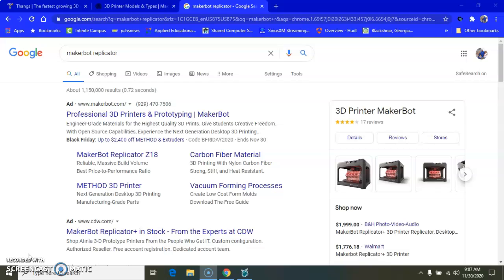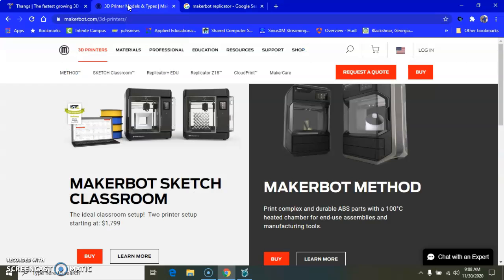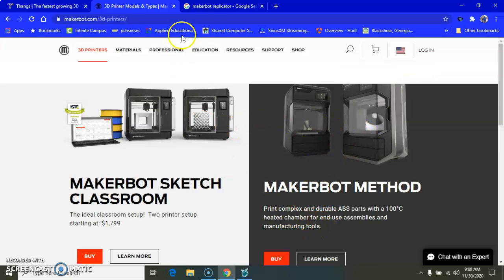And so we're going to talk a little bit today about 3D printing. In Introduction to Digital Technology in the classroom, we have what is called the Makerbot Replicator. These are not the newest versions of the 3D printers that are on the market made by Makerbot. They actually have these here. They're called the Sketch and the Method.